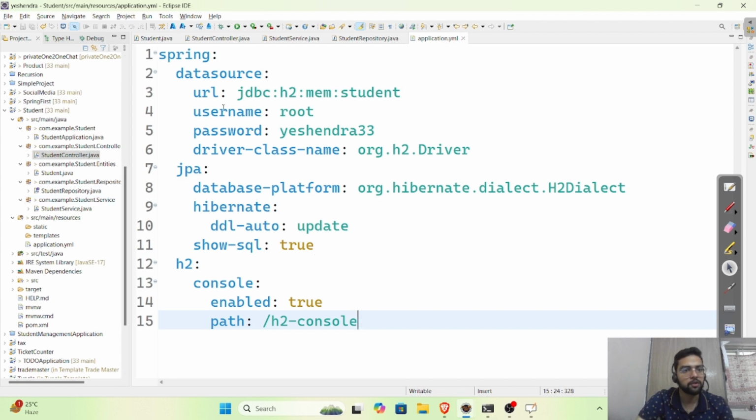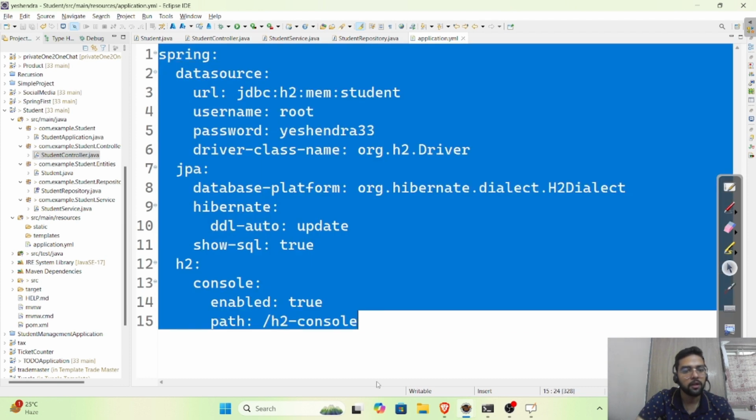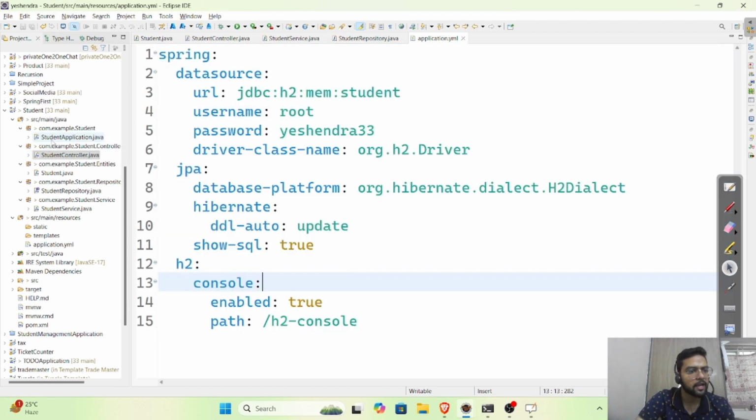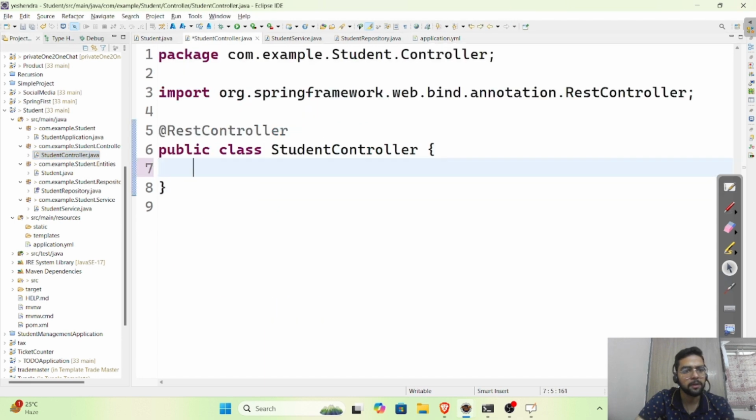Fine. Okay, everything looks good. You can take the screenshot. Okay. So now let me quickly create a simple method in my controller. Just a simple public method.